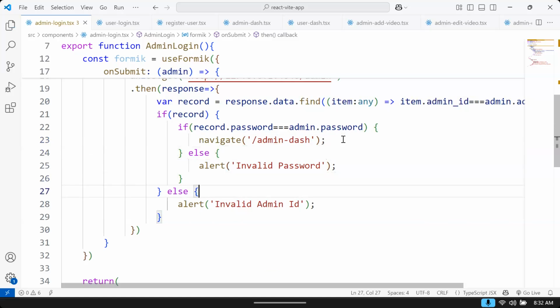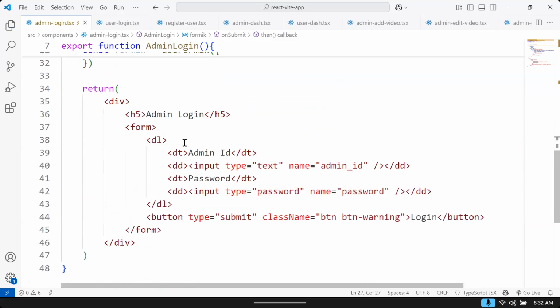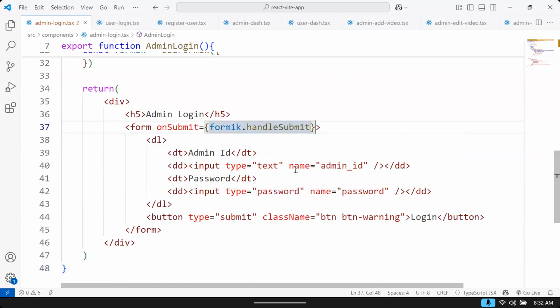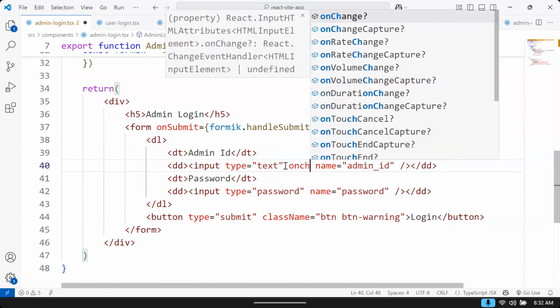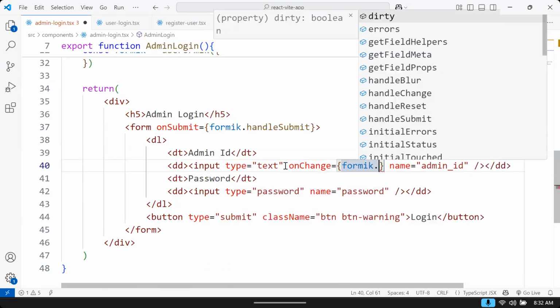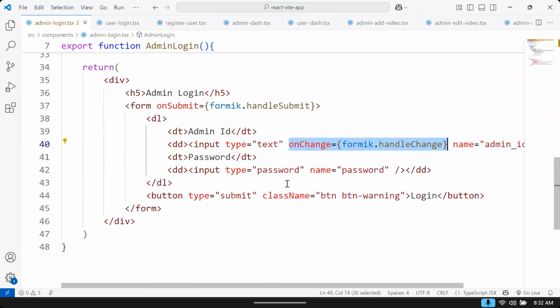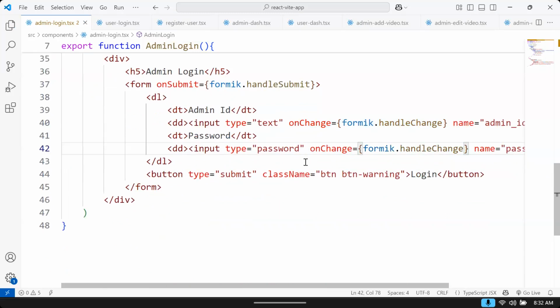That's it. And you know how to set up the Formik. That means onSubmit is equal to formik dot handleSubmit, and this is onChange, formik dot handleChange. Same thing for password also. Make sure that names and everything are correctly configured for that.